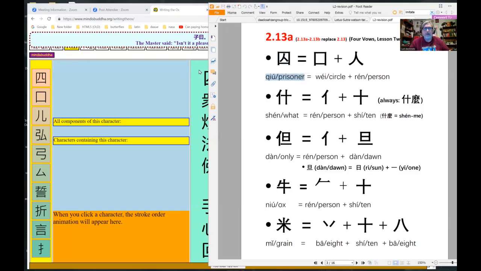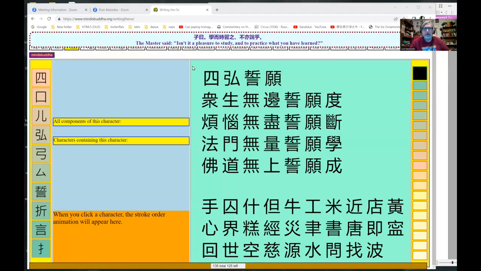Now, if we go over here to the web application, let's go down to the area down here. Up here, this is the title of the 4 great vows. This is the first vow. This is the second vow. This is the third vow. This is the fourth vow. And everything down here is the so-called extra characters.